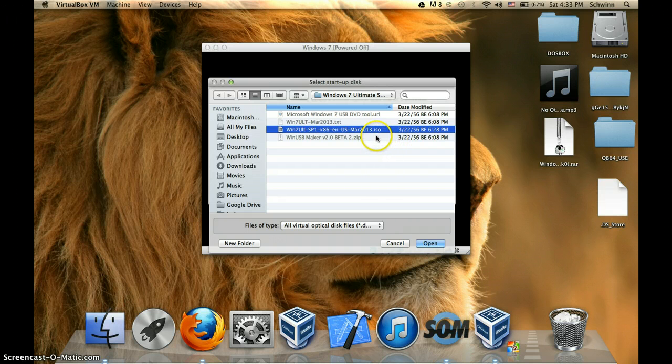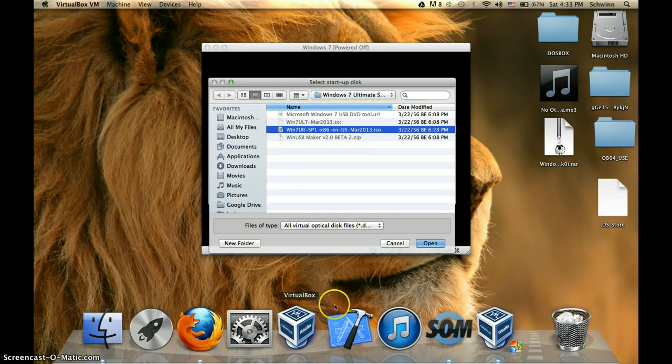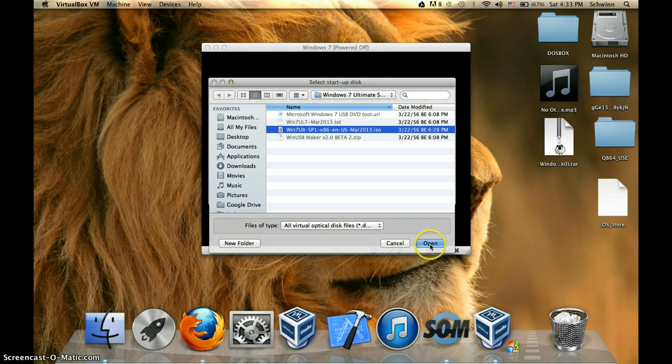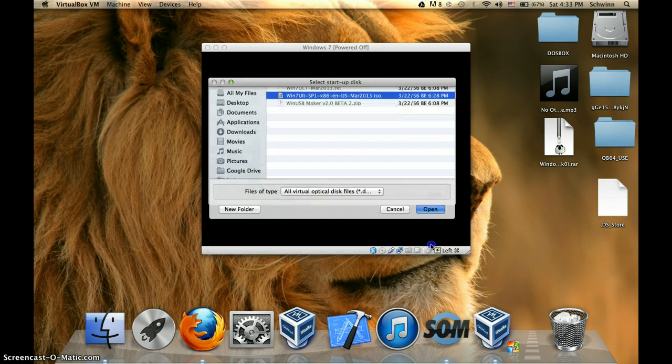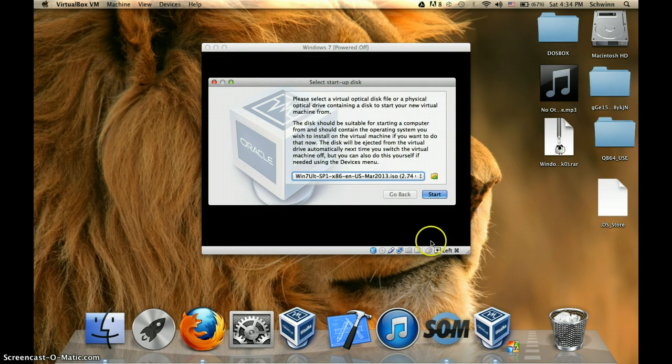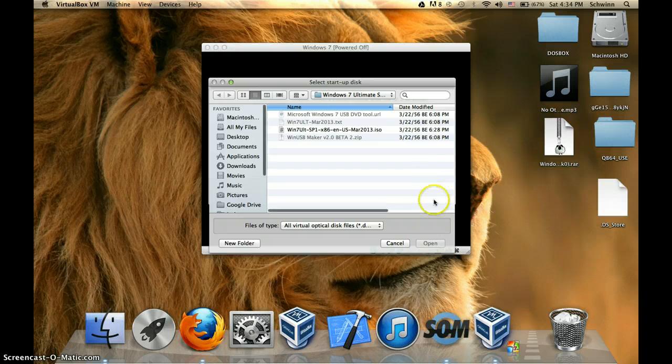If it's not there now, then just get the normal version from Windows and install it. And then once you install it, go get the loader and then transfer the file into Windows 7 using shared folders and whatever. I'll show you that in future tutorials. So open. That's how you select the ISO file.